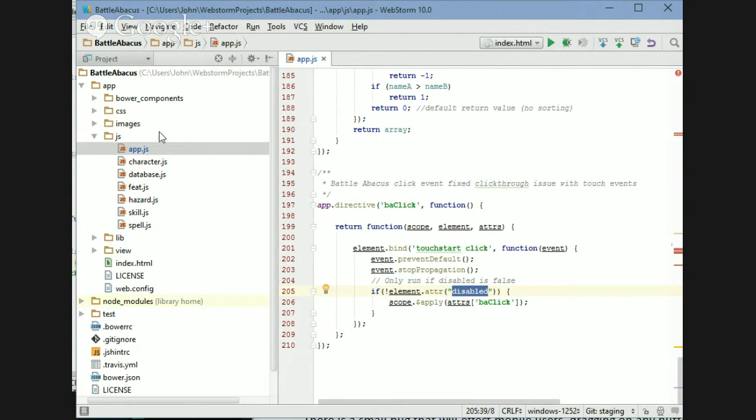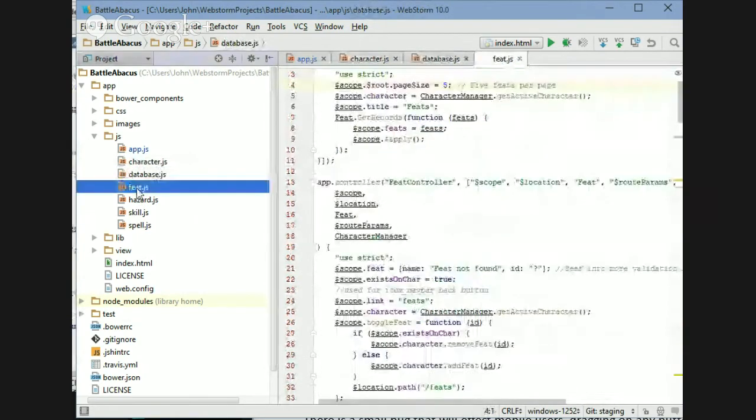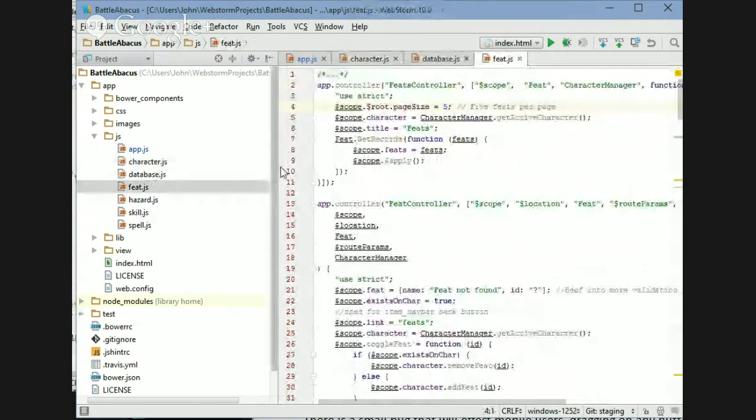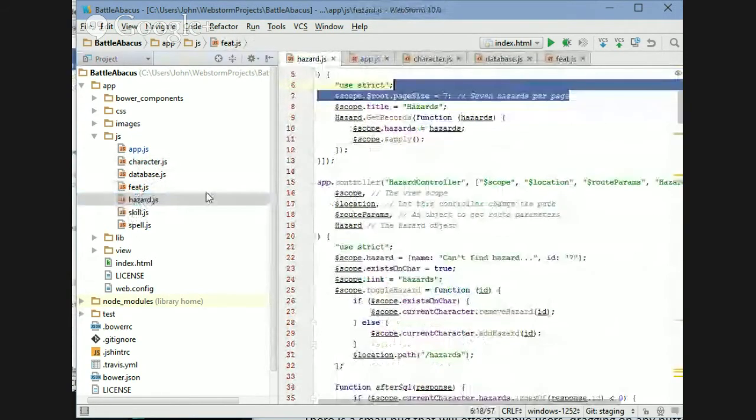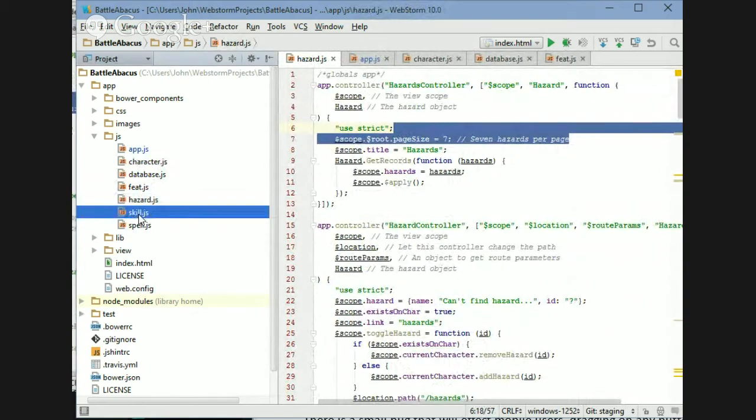Okay, finally, sorry, I'm just going to have to show. So we have character, database, start data access, feat, which contains both feat controllers, hazard, likewise, both hazard controllers. And of course, you're welcome to have a look at our GitHub to see all these in detail.